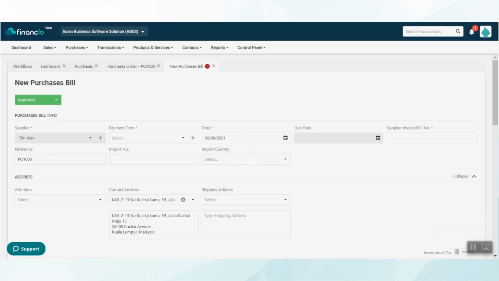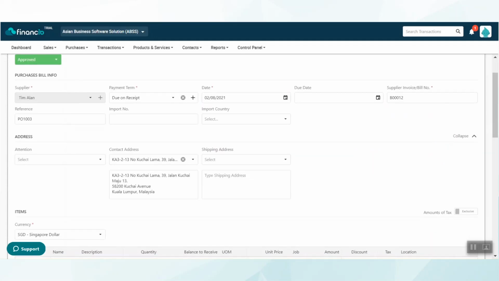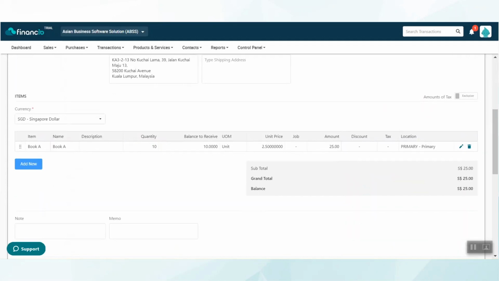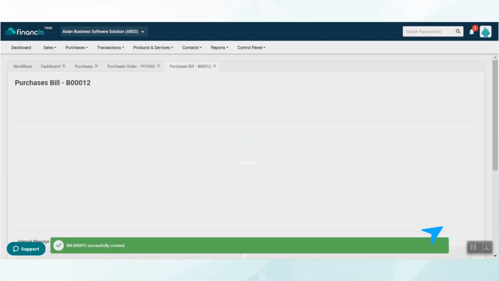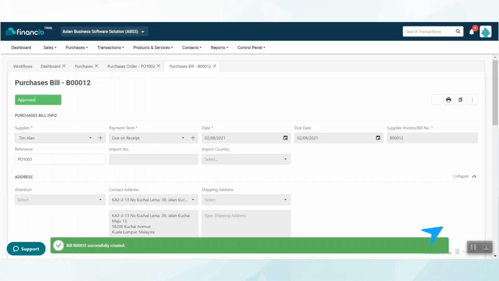As you can see, Financio has done most of the work for you. All the relevant information in your purchase order will be auto-populated into your bill. From here, you will then set the payment term and the supplier invoice / bill no. Next, verify the information that is on the bill, such as subtotal, grand total, and balance. Scroll to the bottom of the screen and click Save. Once saved, you can then proceed to record a payment.